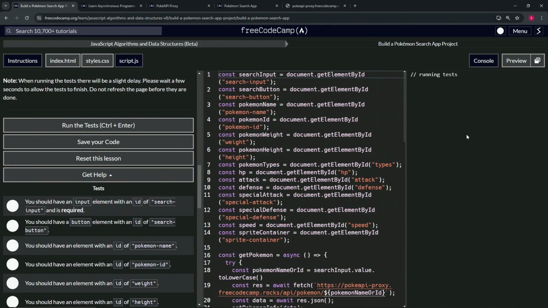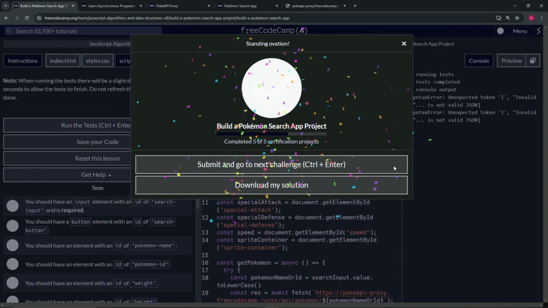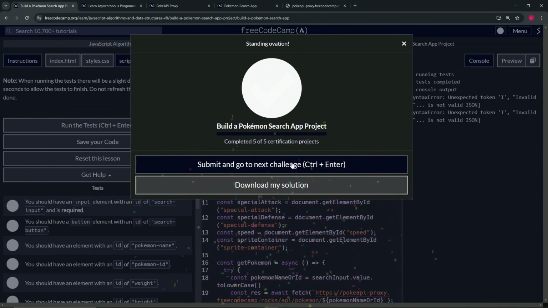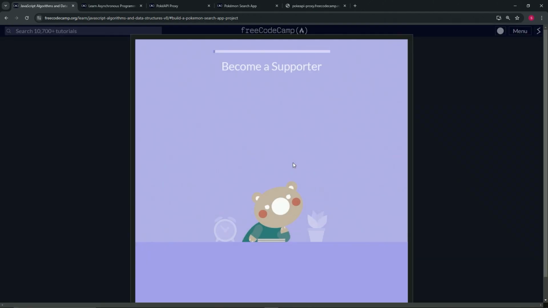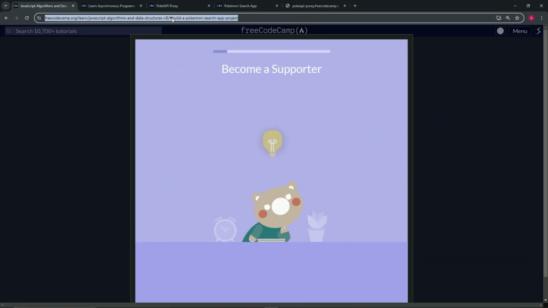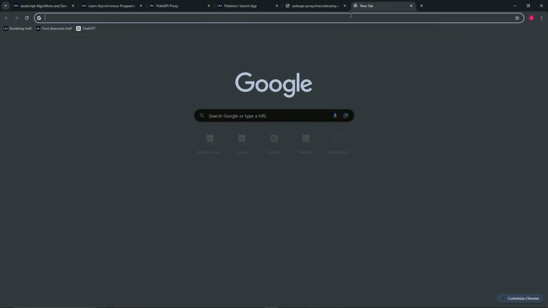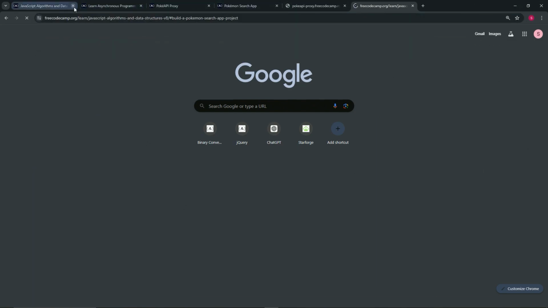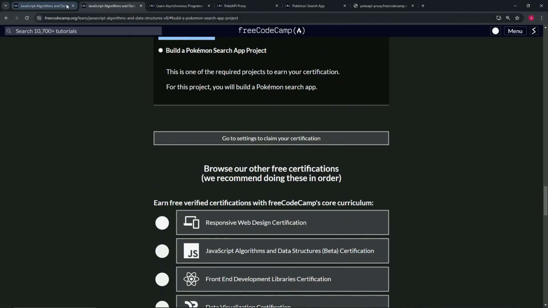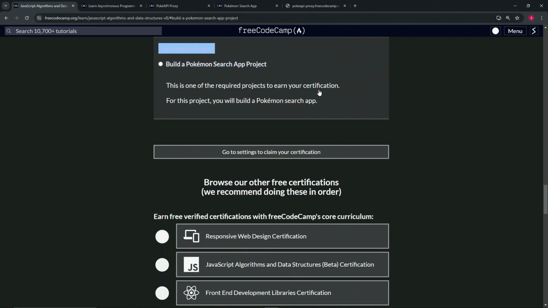Console. Running test. Come on, come on. There we go. Awesome. Looks good and submit it. All right. So that's that.